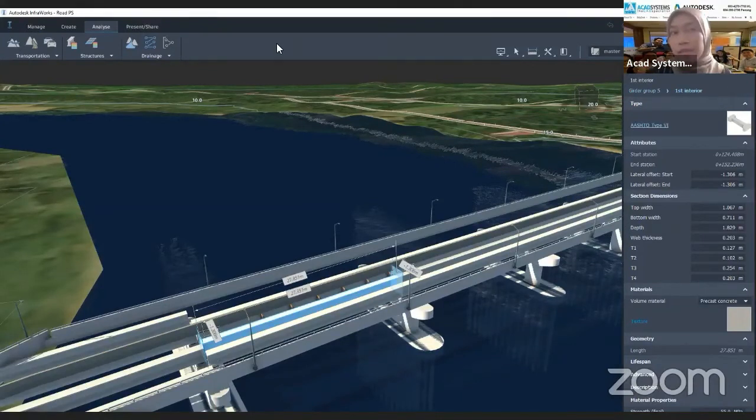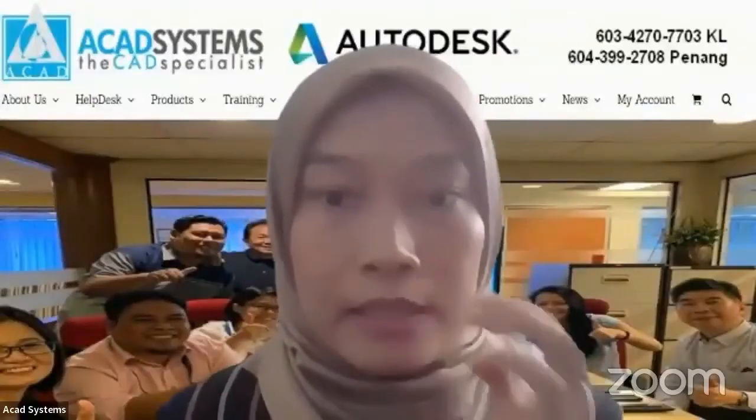So the first thing that you need to take note of is that you need to close your Autodesk InfraWorks model first, because as we all know, we cannot open one project or one file in two programs at the same time, concurrently. So that's why we first need to close our InfraWorks model, and then we can open our Civil 3D software. Okay, so I'm going to close my InfraWorks model first.